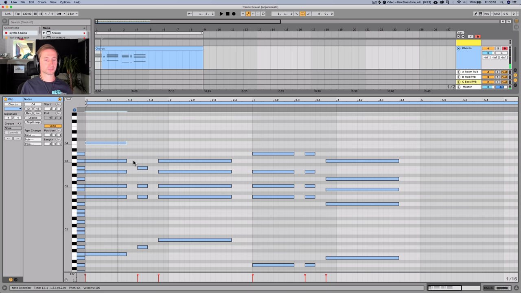So we're making these really big supersaw stack of chords, so it's going to be like a wall of sound when it drops.